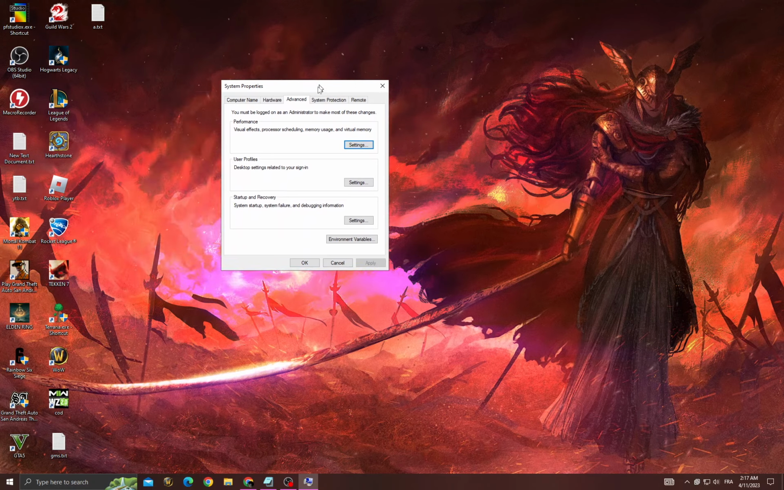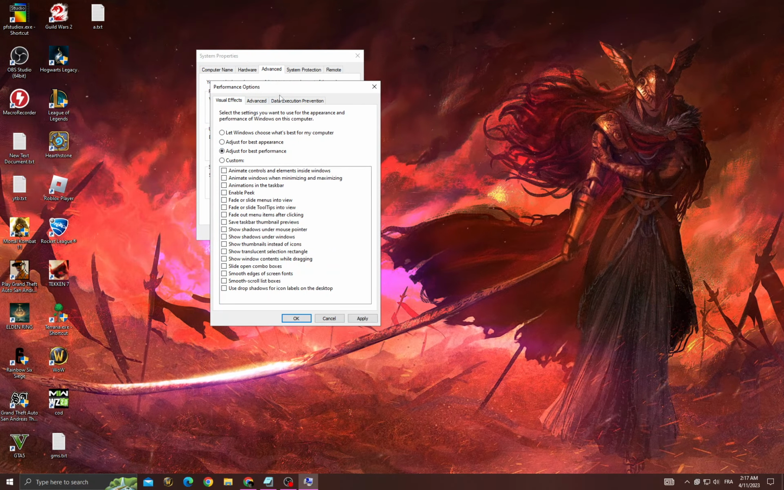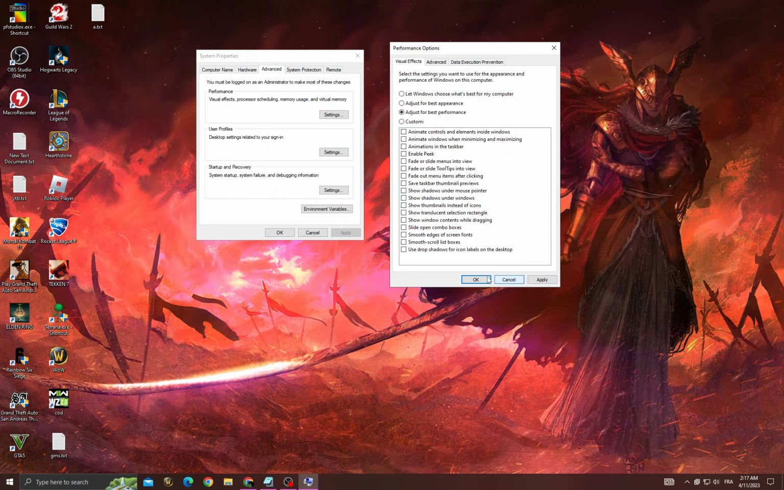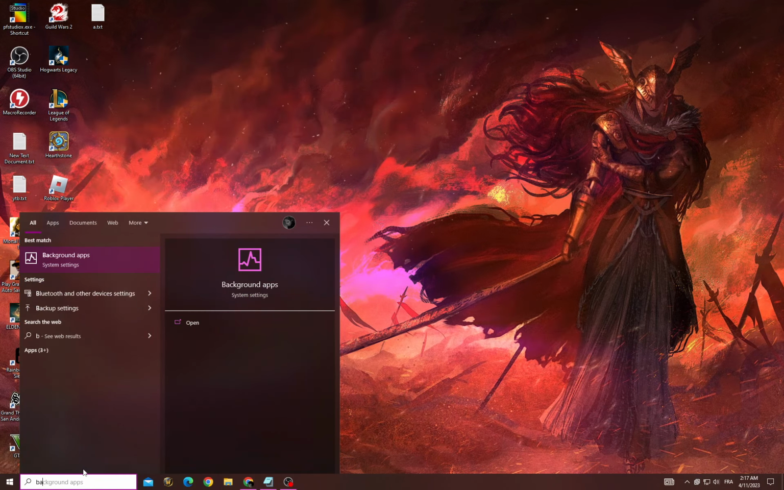and now once you're here, go to settings, click adjust for best appearance, and then click apply and OK, and after that just close it and then go to background apps.